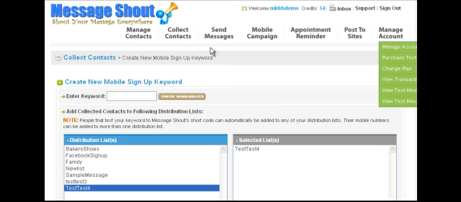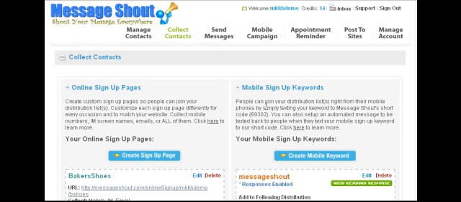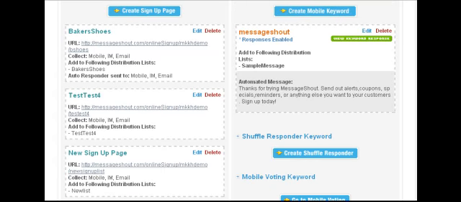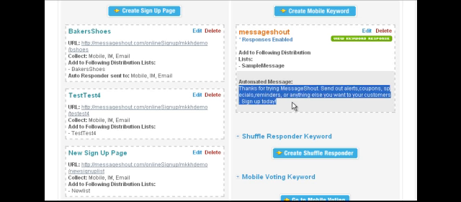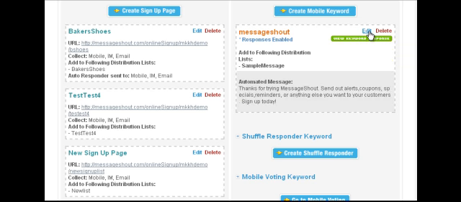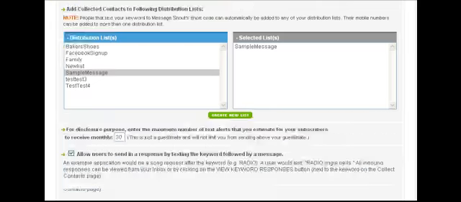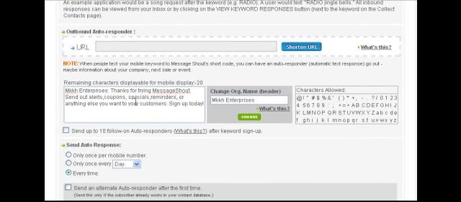I'll show you here. I have one all set up. Right here I have the sample message set up. Here's the automated message. Thanks for trying MessageShout. Send out alerts, coupons, specials, reminders, or anything else you want to send your customers. Sign up today. Okay, and then again, if you wanted to go in and edit it, it'll show up here in your back office. Just click edit, and you can go in and edit any of this, and it'll be instant as soon as it comes up. All right.